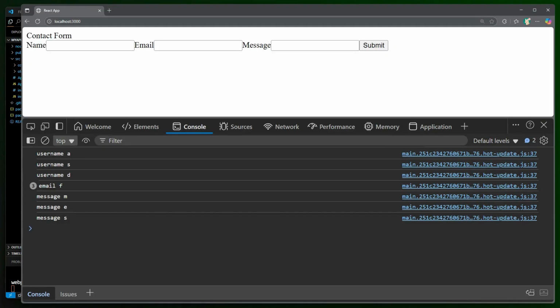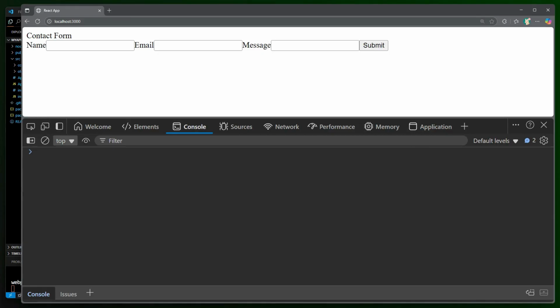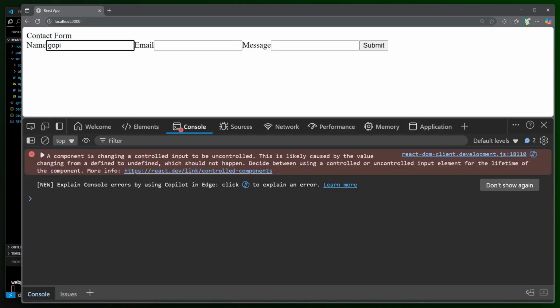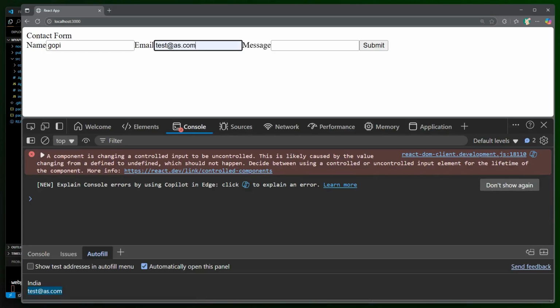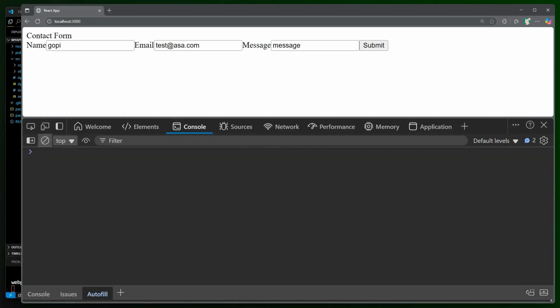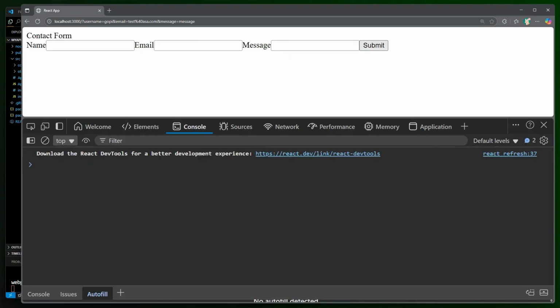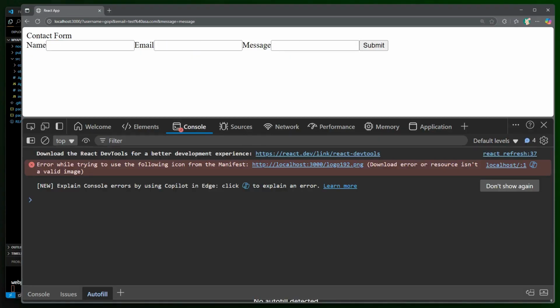Let me get back to the browser screen, clear the terminal. Now the terminal is clear. Let me type name, my name. I'm getting an error. That is fine, no issues. Leave that error as it is. And then email, test.asa.com, and then message. I can call it as message. That's it. I'm again clearing the screen and submit. Now you can see nothing has happened. The form actually got cleared, but nothing got updated on the screen.